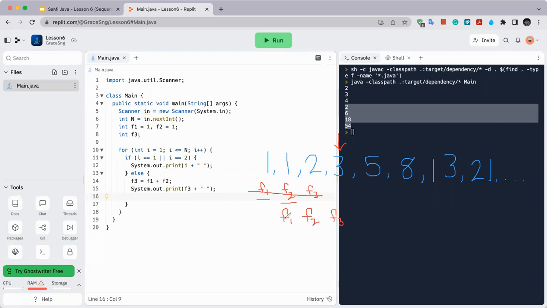Now, do you notice something? F1 will have the same value as F2 in this iteration. Let me just specify which iteration we're on. So here we were on I equals 3, and here we're on I equals 4. So we shift our F1 and F2 from the previous iteration by one step. So our F1 takes on the value of F2, and our F2 takes on the value of F3. And then we calculate a totally new F3, which is the fourth term.